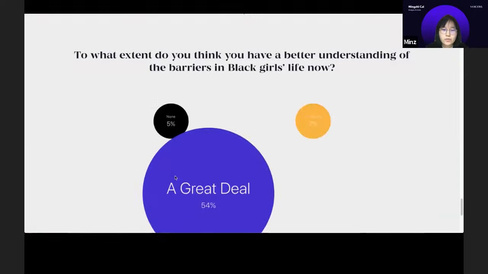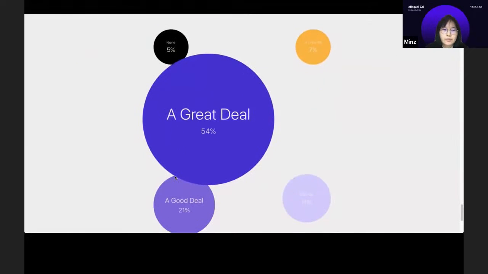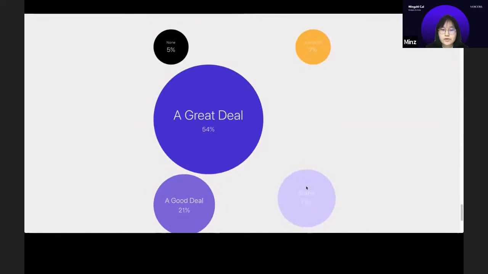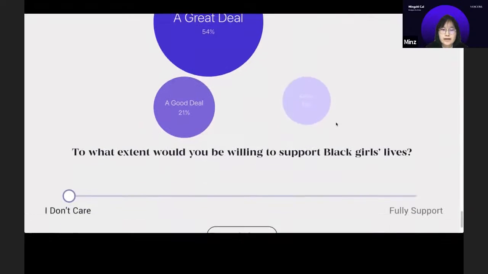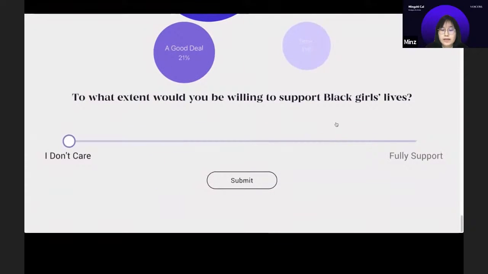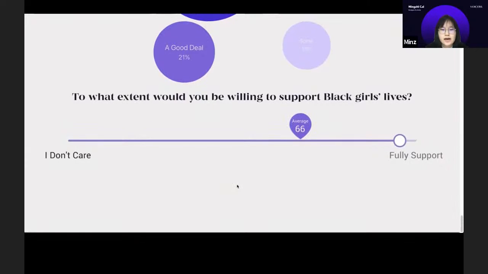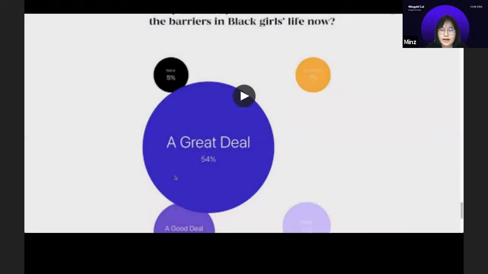After the user clicks one option, instant visual feedback can help users locate which answer group they are in, and also reflects the effectiveness of the web experience design. The other question is to gather users' opinions on their willingness to help support Black girls' lives after this experience. They can see the average value right after submitting the answer. Next, Max will talk about the game experience design.